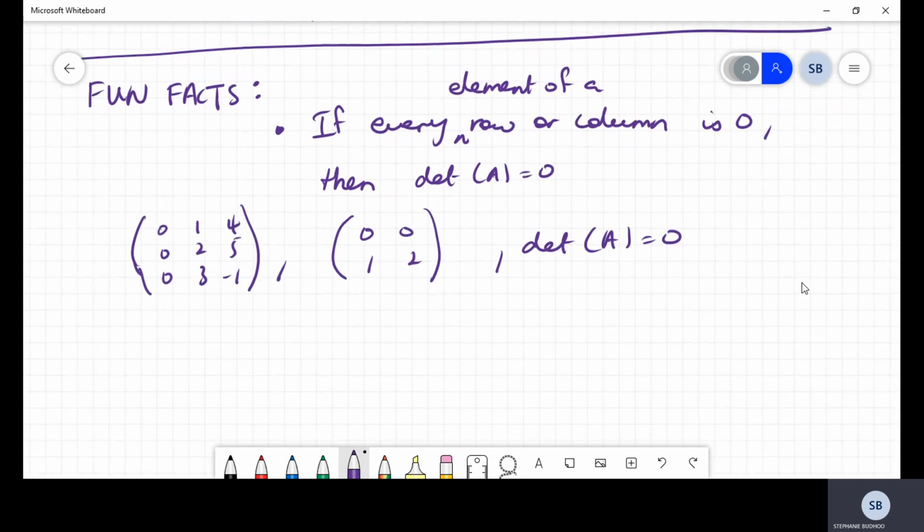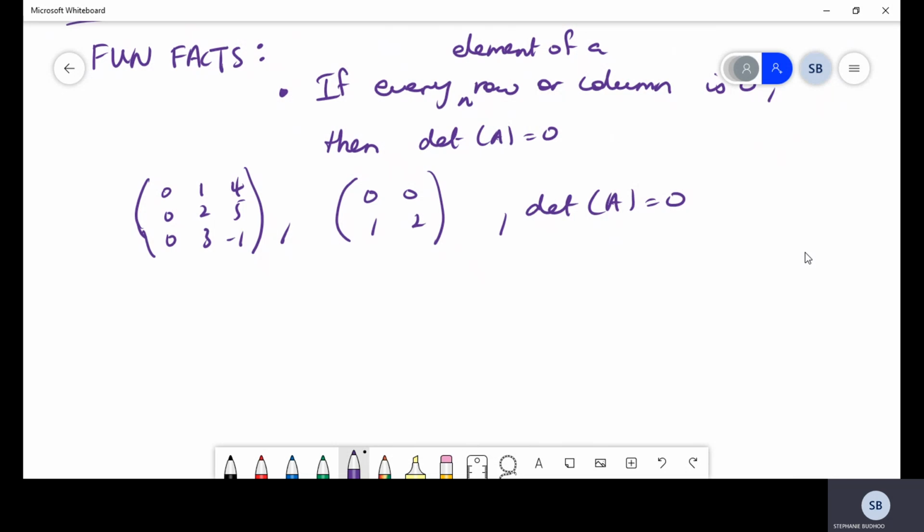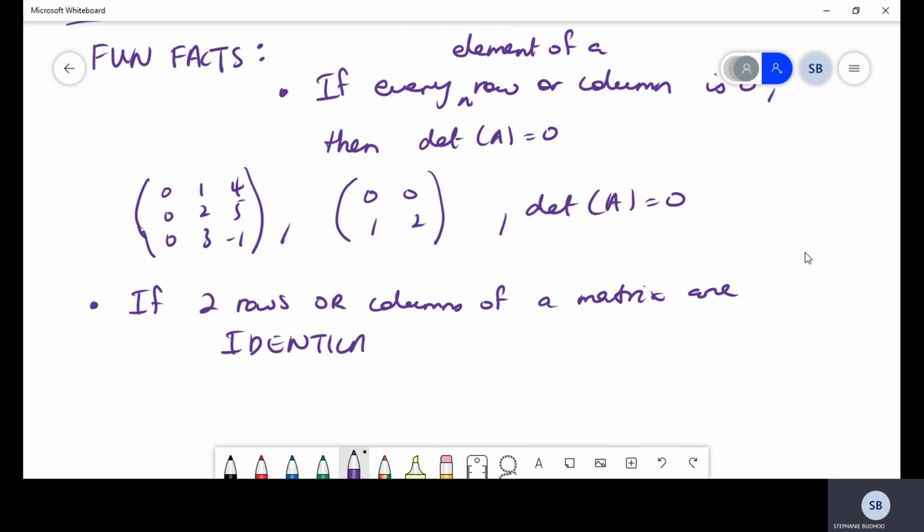And also, more fun facts. If 2 rows or columns of a matrix are identical, then its determinant is also equal to 0. Cool, huh? So check this one out.